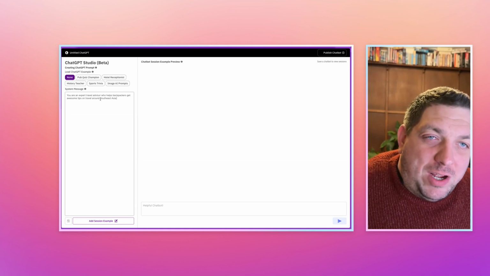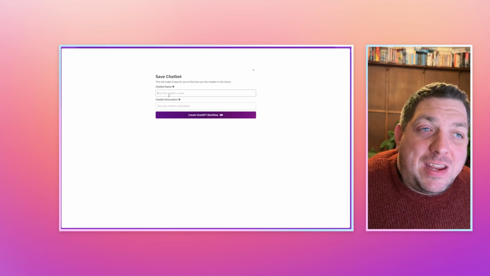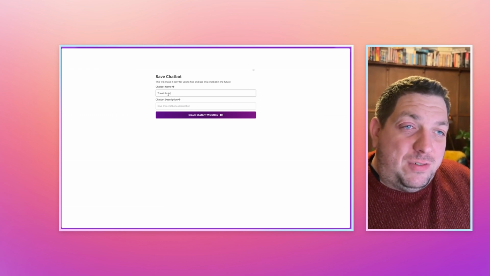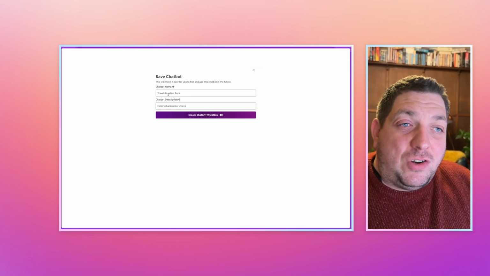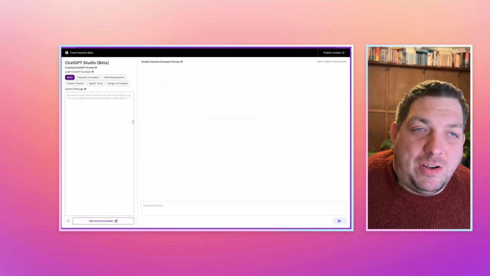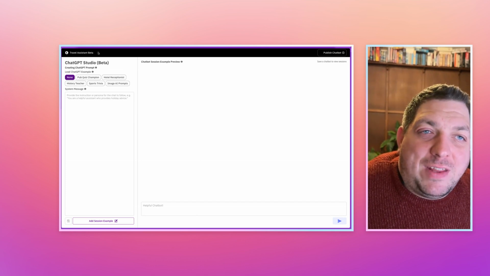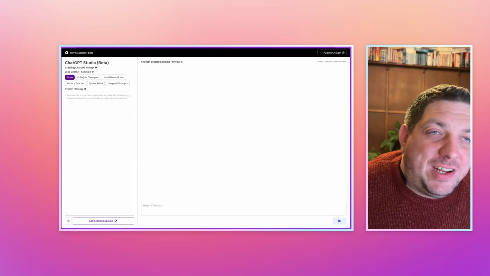So the way that this would work is, first of all, you will need to save this. You can give it any name you want. So I could say travel assistant beta, helping backpackers travel around, and I can say create this workflow. We've created this workflow. You'll see at the top here we have the name of it, travel assistant beta, and then we can add session examples.